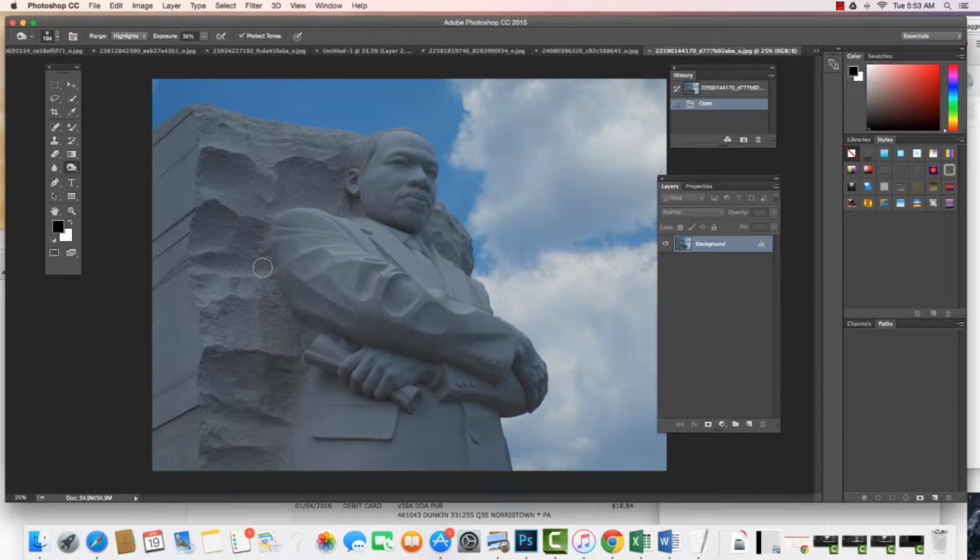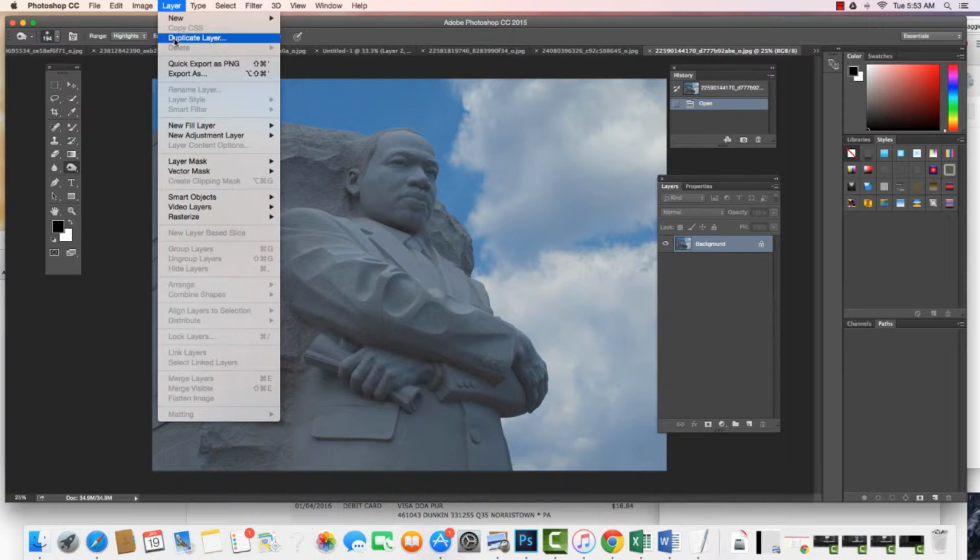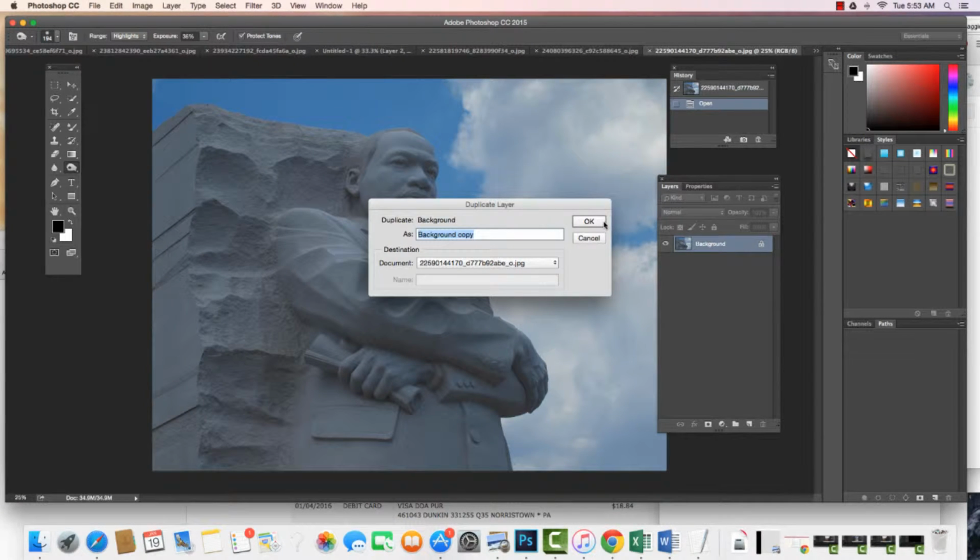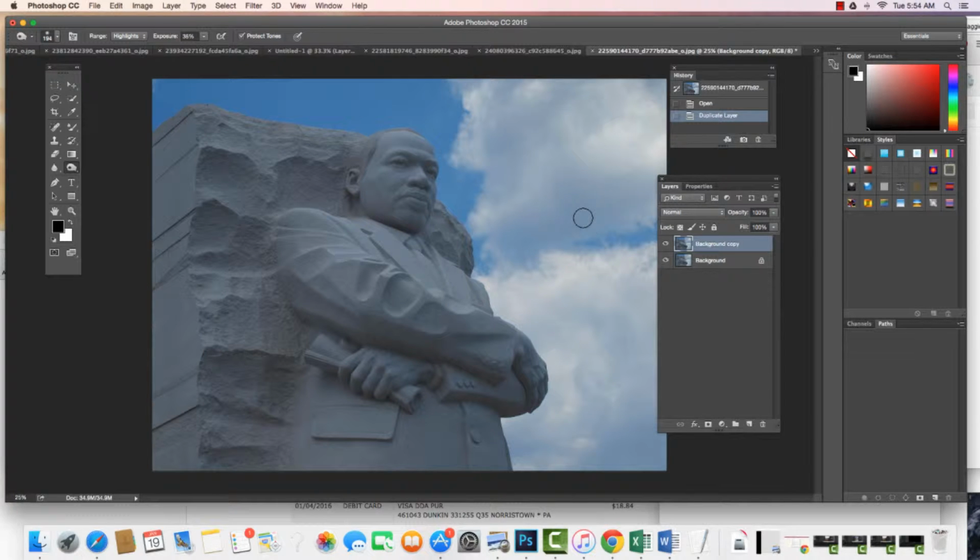Okay, so I'm going to take a look at this image for a black and white project. And what I can see as I look at this image of Martin Luther King is that all the contrast is more in the middle values. So first thing I want to do is duplicate my layer. I'm going to hit OK. And this will be a black and white photo project.